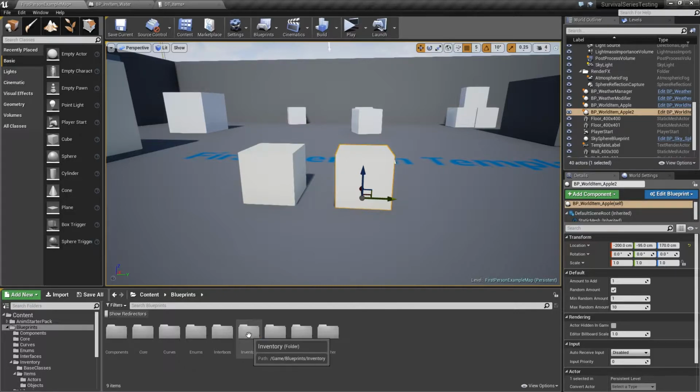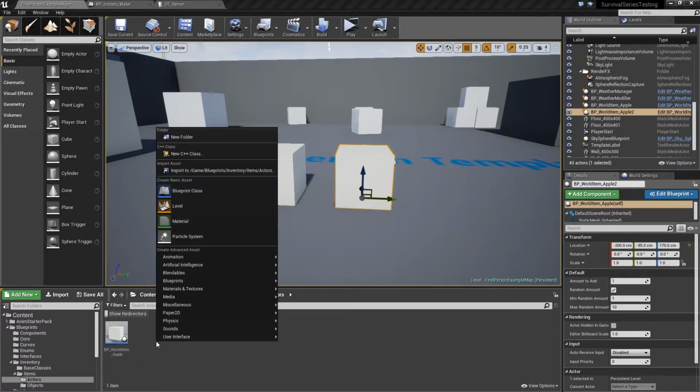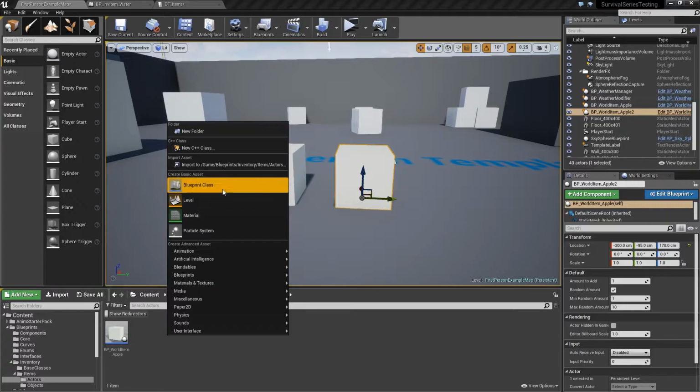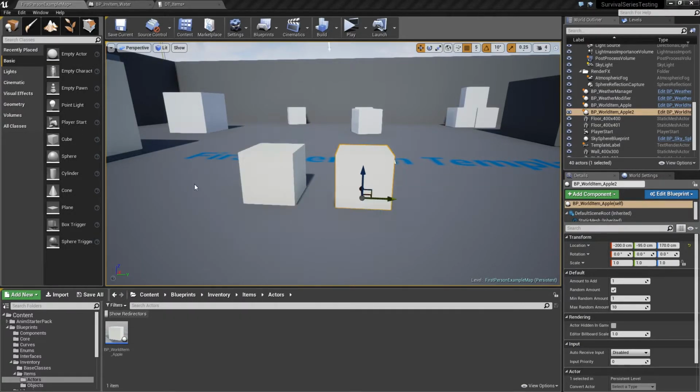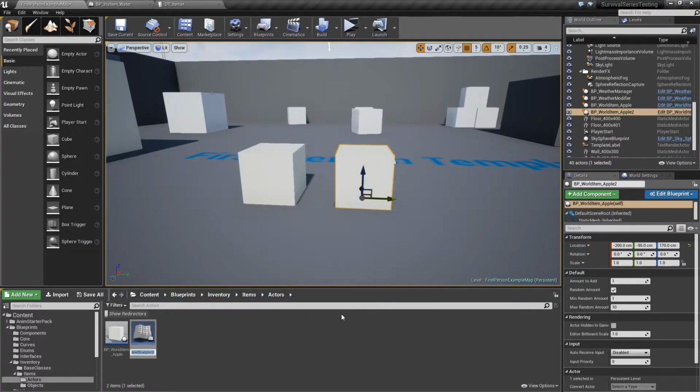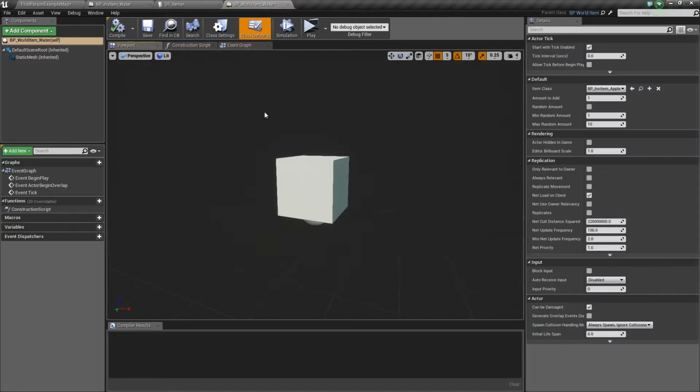So we'll go into our inventory, items, actors, and we can actually duplicate this if we want instead of creating a child blueprint class, but I'll just go through the full process once more. So we'll say blueprint class, we'll look for world item, so we want this one, select that, and we'll call it BP_WorldItem_Water. Okay, we can open this up. Again, it just has this basic cube, but we want to change the item class here to water. Now let's just leave it not random amount, so we'll just tell it to add one water bottle every time we interact with it.